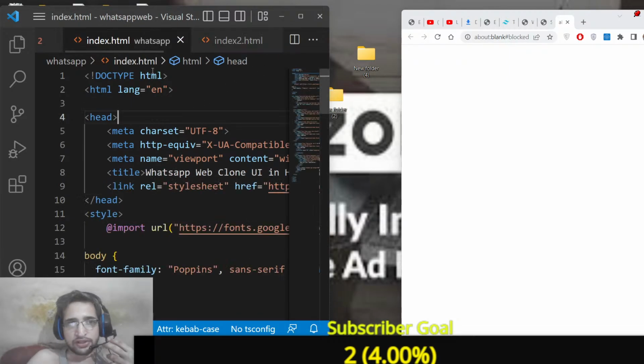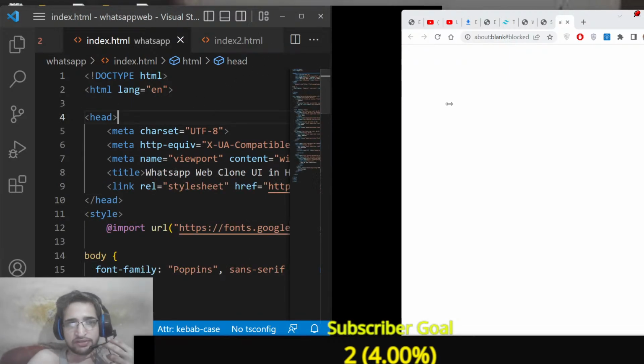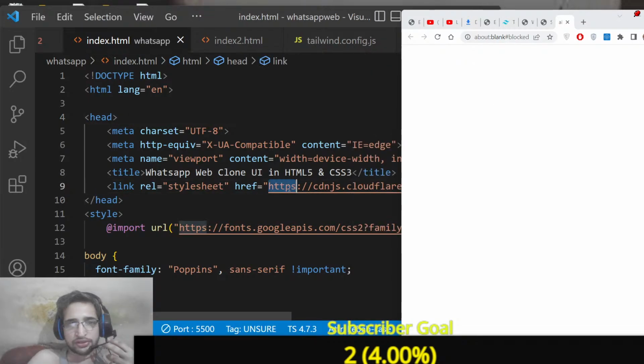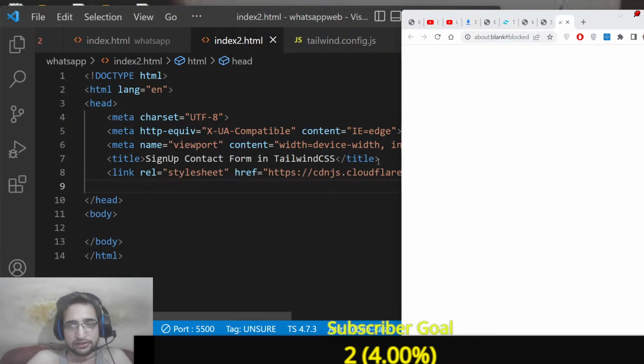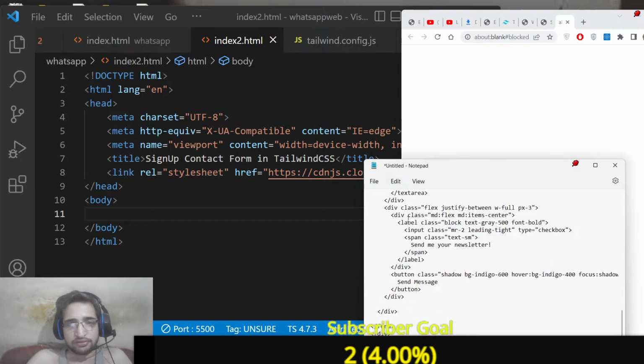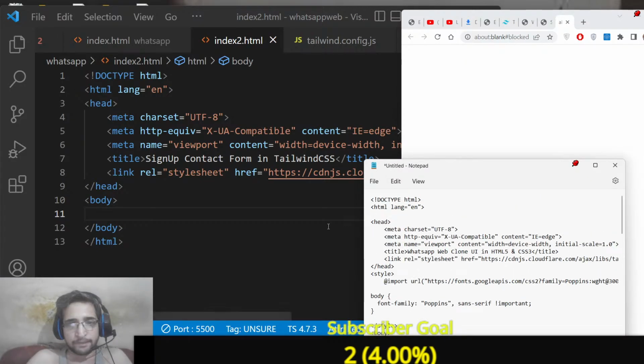Here, first of all, guys, you need to include the CDN for Tailwind CSS. I will simply copy it and paste it here just after the title. You will now see I have copy pasted the CDN for Tailwind CSS. First of all, inside this, we need to make sure that we import some fonts.